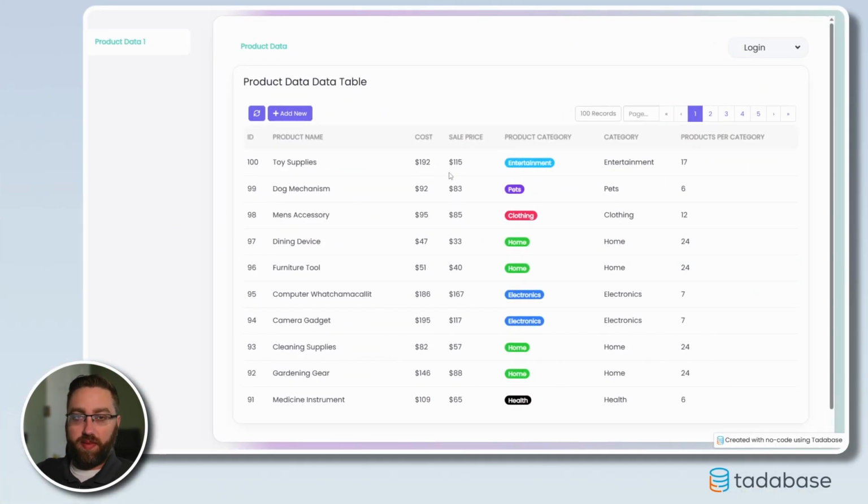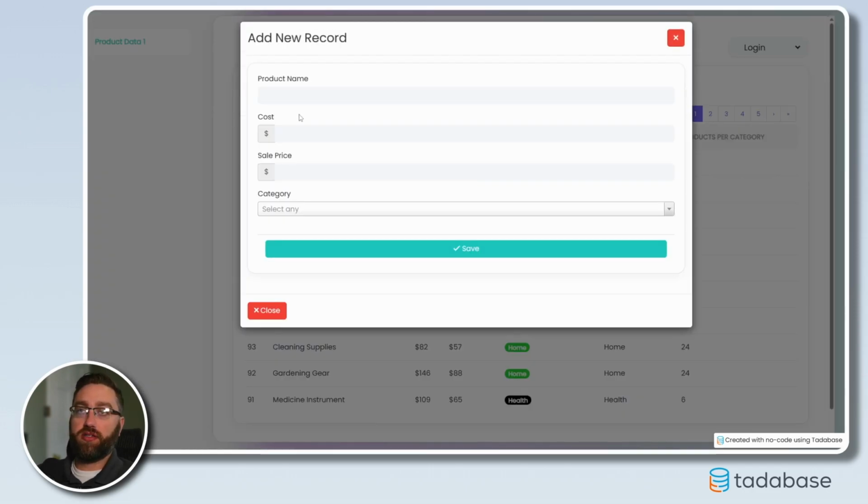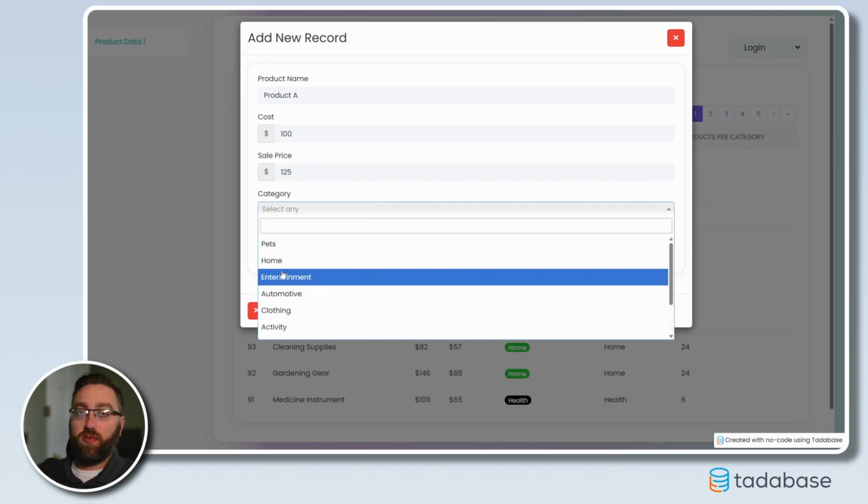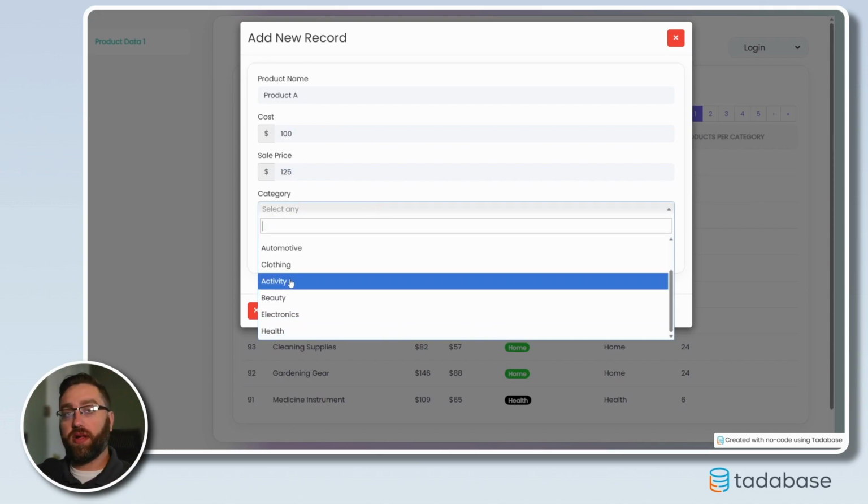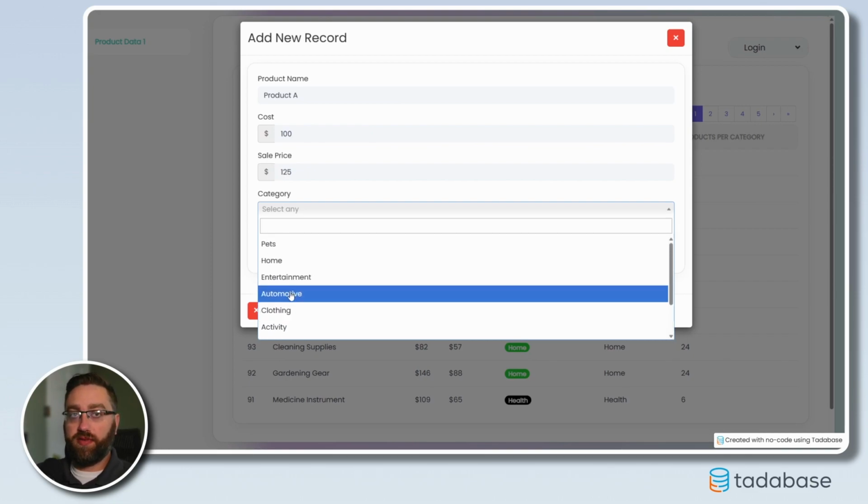Now, the second reason I mentioned at the beginning of this video as to why you might want to split a data table into two separate data tables is to give your end users the ability to manipulate specific properties for a particular record inside of a data table. When I'm an end user of this published application, I can add a new product to my product data table. I can give that product a name, a cost, a sale price, and of course, I can select one of the categories that I have in my category data table through my connection field dropdown.